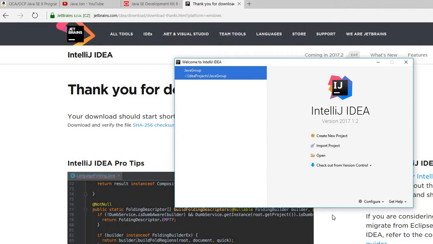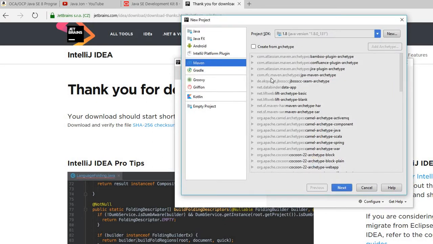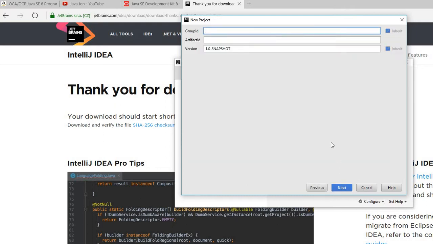When you first open IntelliJ, this is the dialog that you'll first be met with, and we're going to create a new project just to get started. And we're going to select Maven project. Maven's just a build tool. We don't need to know anything about that for the course. It's just a convenient project type to do our exercises in.